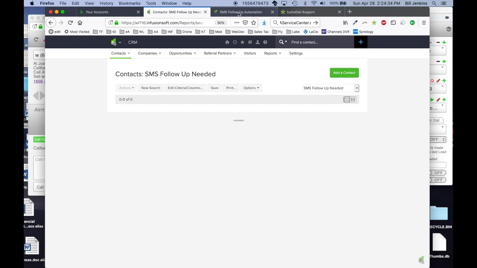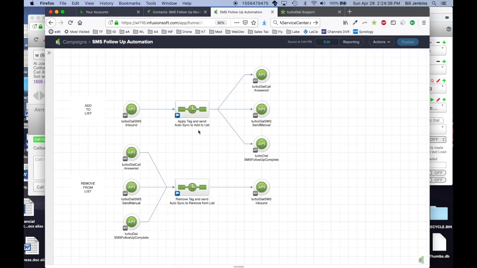Now let's look at the automation that we have built to handle it. It looks pretty simple, right? There's the 4 API goals I mentioned that we needed. I'll go through each one of those, and then we just need 2 sequences. We've got a section of our automation for adding people to the list, and a section for removing people from the list.